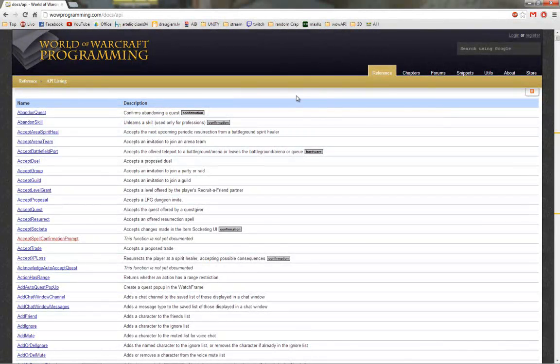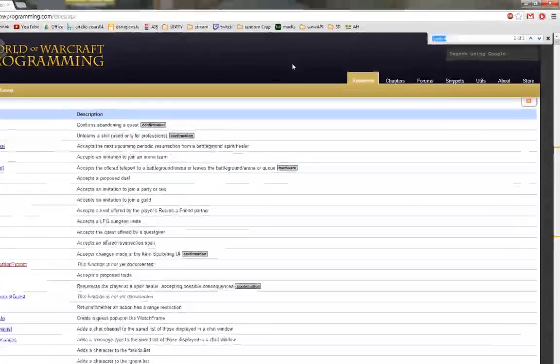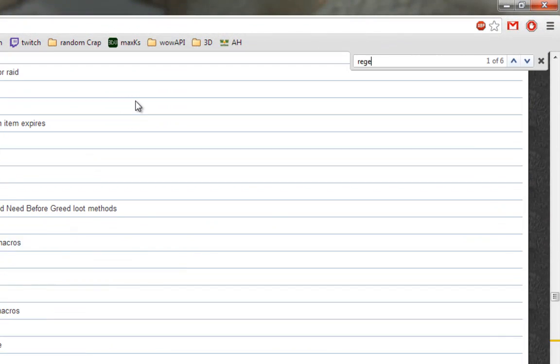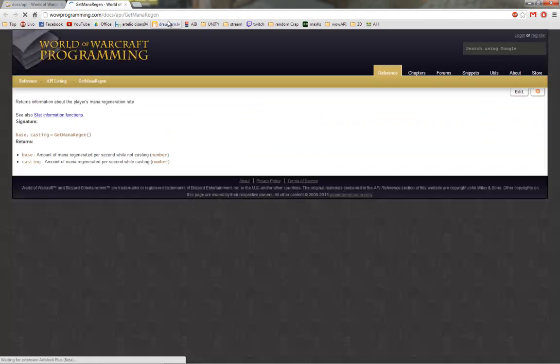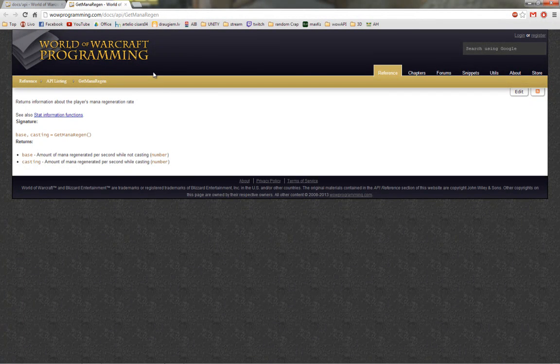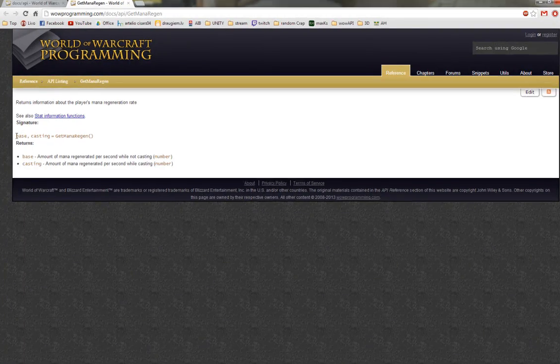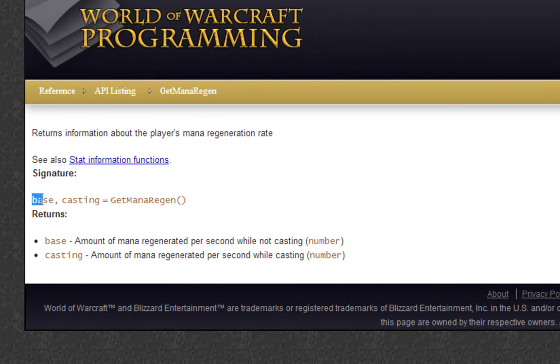That's lots of them there. But we are only interested in mana regen, so let's just press Ctrl F and go for something like regen. There we go, the first one. Get mana regen, returns information about player's mana regeneration rate. Perfect, that's what we need. Let's open it in a new tab. There we go, that's how it works. You go with local, base, comma, casting, and you get mana regen.